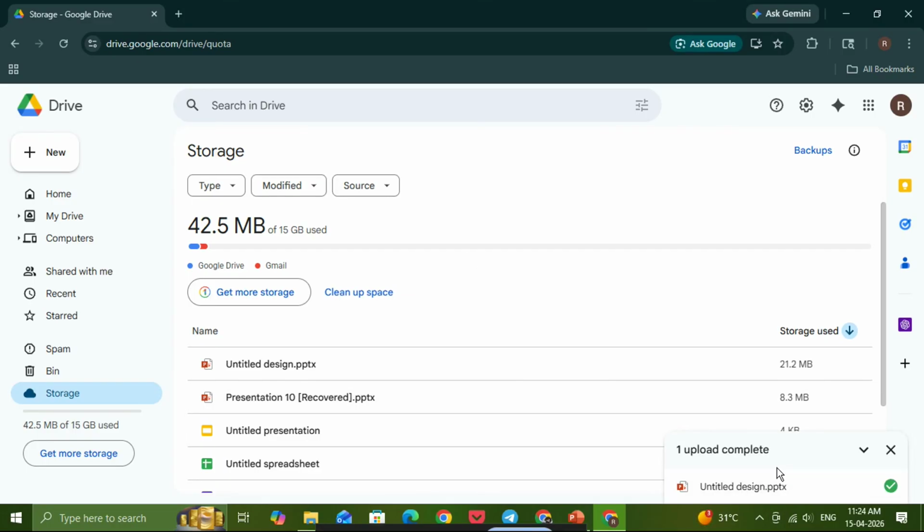Depending on the size of the presentation and your internet speed, the upload may take just a few seconds or a little longer. Once it finishes uploading, you'll see the file appear in your Google Drive list. At this point, the file is stored in your drive and ready to open.